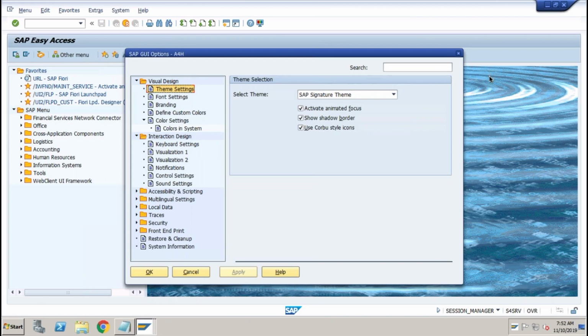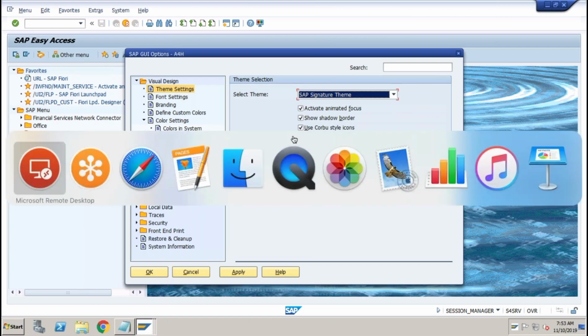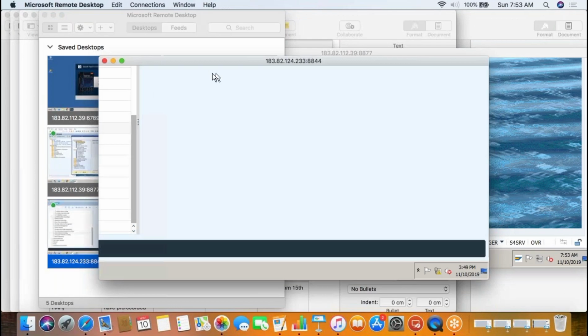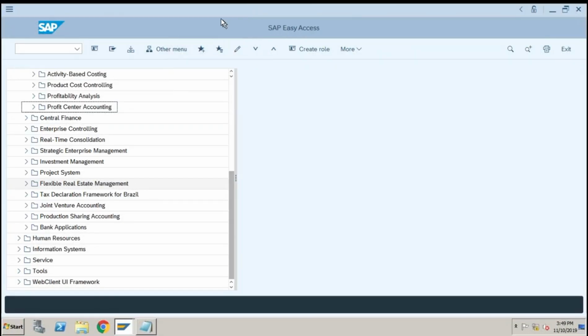Normally in SAP ECC and even in SAP S/4HANA previous versions like 1511, 1610, most of the time we were using the signature theme. But starting from 1709, 1809, 1909, by default SAP is providing this new theme, which I was talking about. So let me connect to the new one. Yeah, so this is a new one. Can you see the difference? There is no menu here. This is a completely new theme.